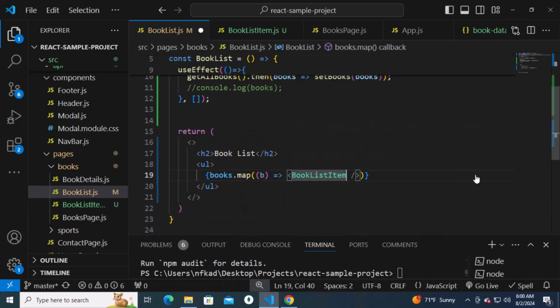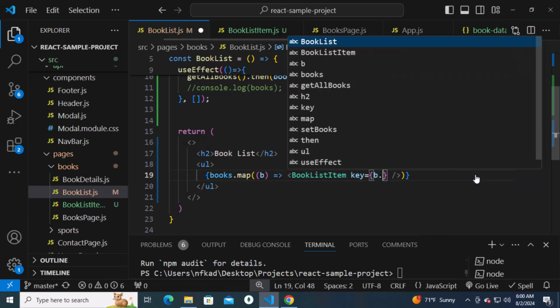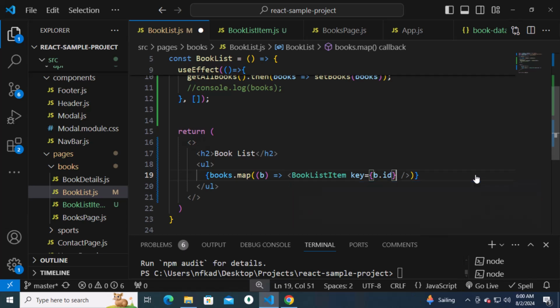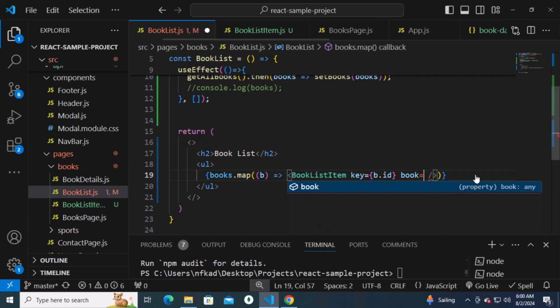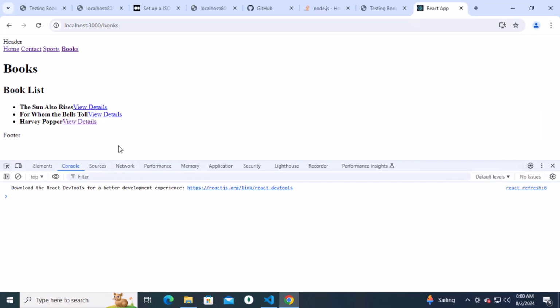Now you guys know that, first of all, we need to add that key again. So I'm going to add a key attribute. Key equals pair of curly braces. And this is going to be b.id. We're looping through our books, and each book we've called B. And then I also need to pass in a book prop. So I'm going to add a book attribute and set that equal to curly braces B, like that. And I think that should do it here. Save it, go over to the browser, and there we go. Now we're using our book list item.